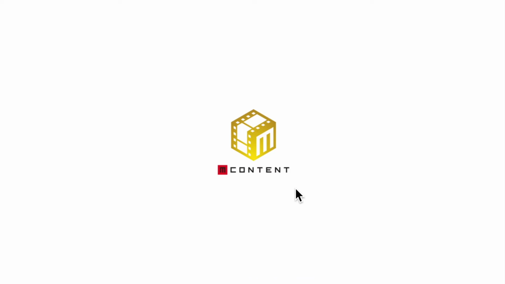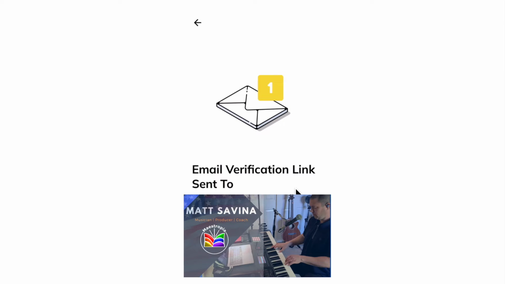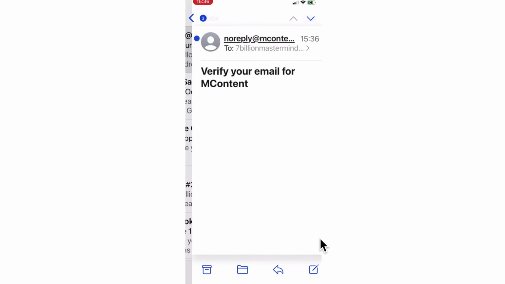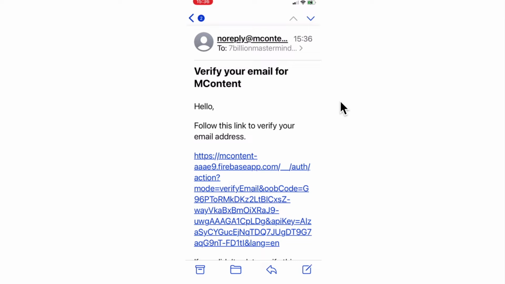And now it's going to send us an email verification link. So let's go over to our email inbox. And now we can see the email from MContent. So now all we have to do is click on this big blue hyperlink to verify our email. And it says the email has been verified. We can now sign in with our new account.